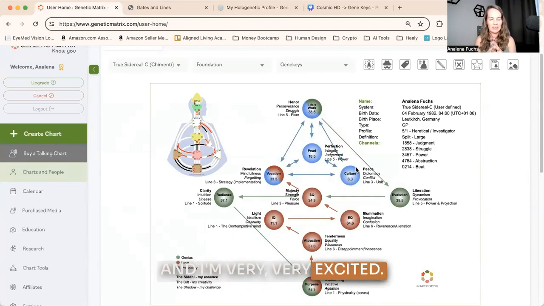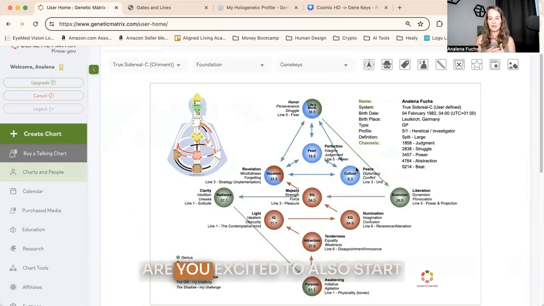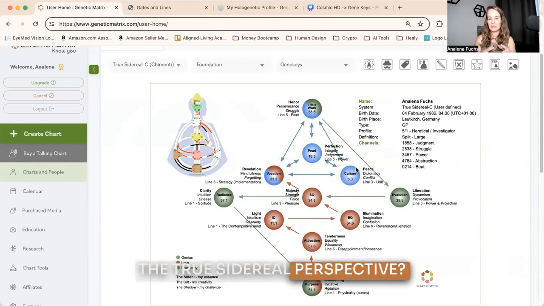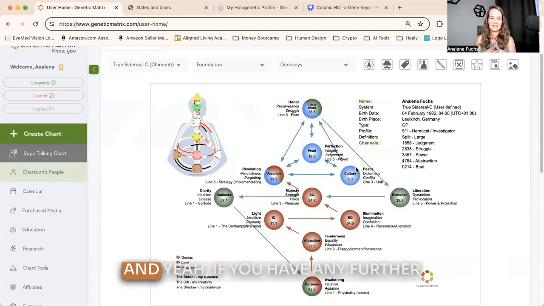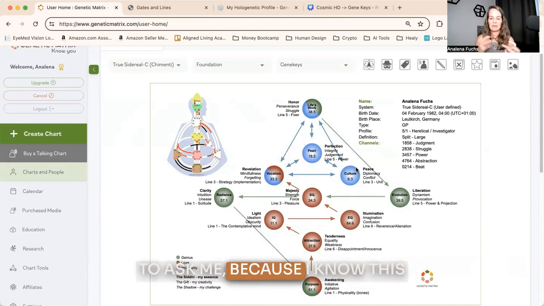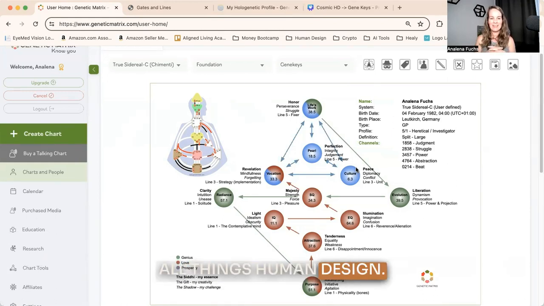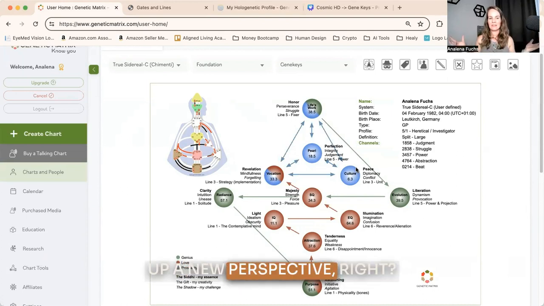And I'm very, very excited what it will do for my own journey. And I would love to hear from you guys if this was helpful for you. What do you feel more pulled towards? Are you excited to also start to dive into the gene keys from the true sidereal perspective? And if you have any further questions, please don't hesitate to ask me, because I know this is a little bit advanced, but I also trust that some of you are already really deep into all things human design and Jinkies. And again, it's just opening up a new perspective, right?